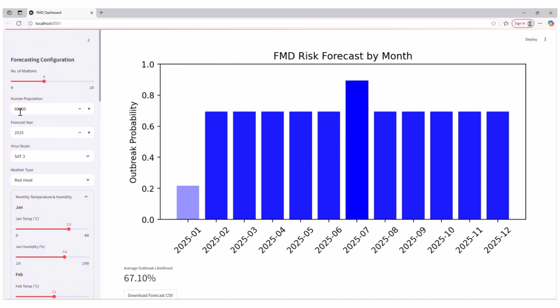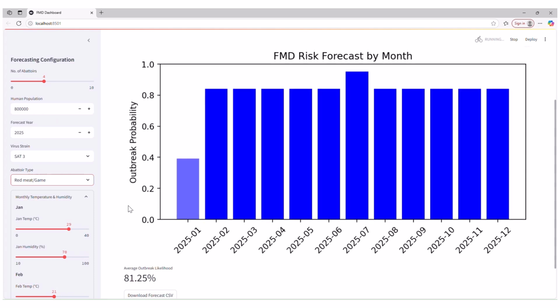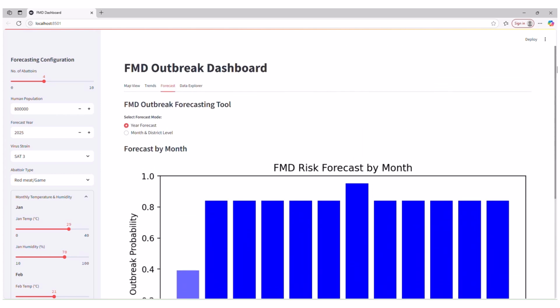You can also plan for higher populations in the year 2025. Changing the 80,000 to 800,000 does increase the probability to 71.6%. We can also filter by avatar type, and clearly the red meat or game avatar type has a higher probability.